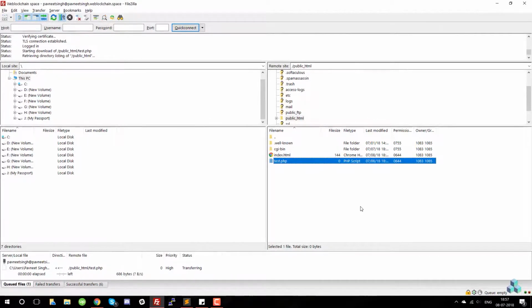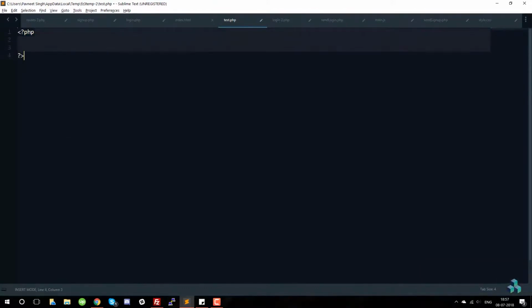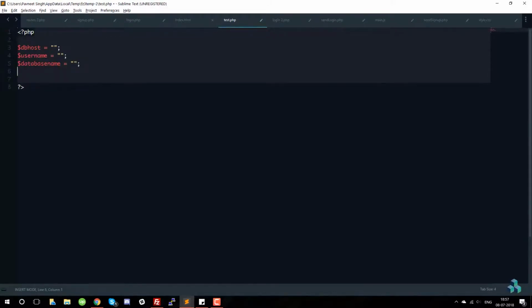So it's a PHP code, and you can do $dbHost equals to something, $username. So that's the username that we created. So database name, that's something. And let's just keep these values empty for now. Password equals to some parameter. Alright, so we need to get these parameters from the place where we created the database.